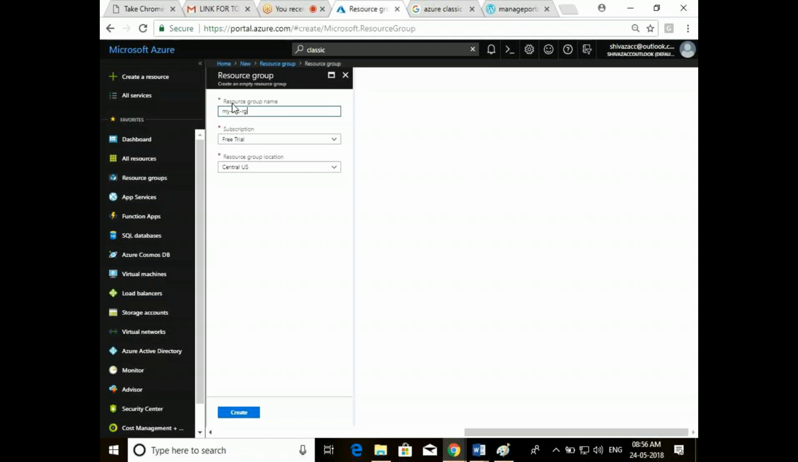Let's say my first RG, meaning resource group, and my subscription is free trial. If you have multiple subscriptions, you can see the list here, with the different names. But right now I have only one free trial subscription with this particular account, so I can only see one name. And in which location do you want to create this?